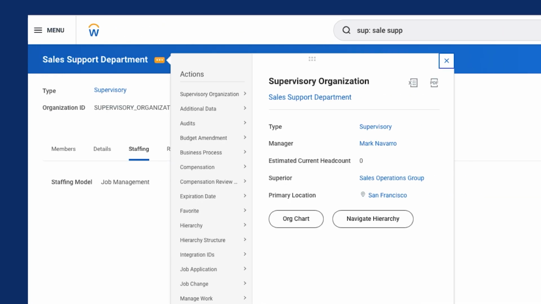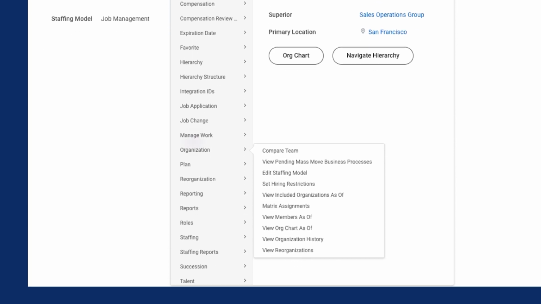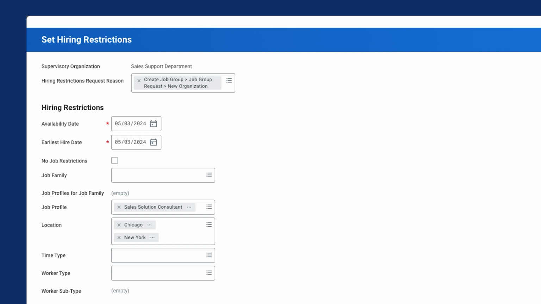Then, Brian selects the Organization's Related Actions icon. From the menu, he selects Organization and then the Set Hiring Restrictions option. If the organization has existing hiring restrictions, you can use the Edit Hiring Restrictions task to make changes. Workday requires you to fill both the availability date field and the earliest hire date field.